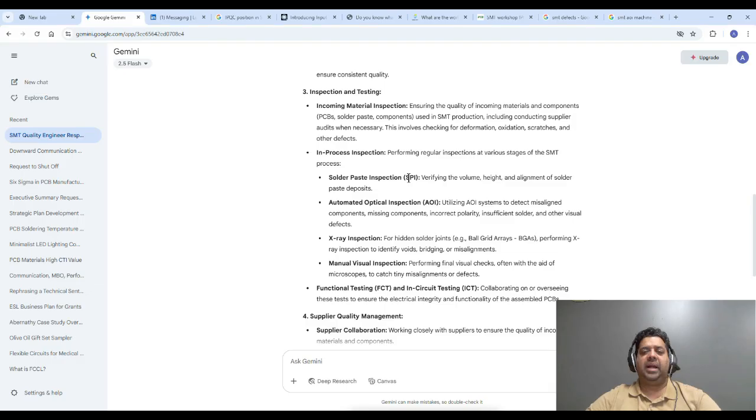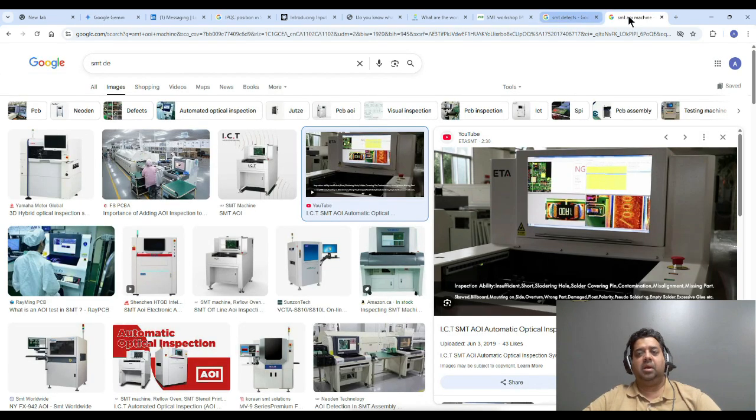I talked about SPI. I talked about AOI. X-ray, I forgot to talk about X-ray. And manual visual inspection. Let's talk about these two things. What does X-ray do? Well, you should also have an X-ray. Usually the X-ray machine is not in line. What does it mean by not in line?